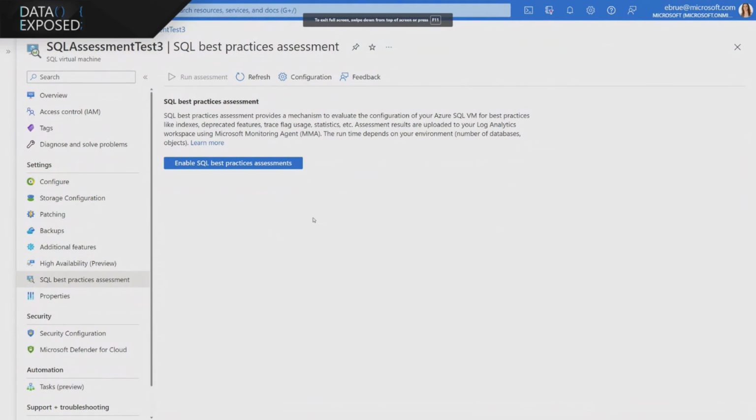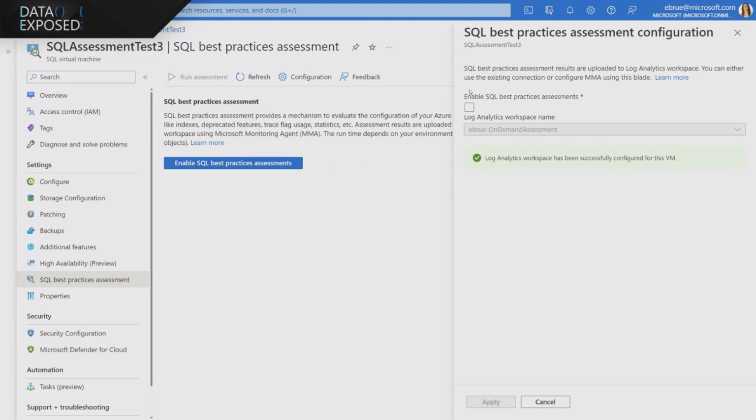All right. So we're on the SQL Virtual Machine blade in the Azure portal. You see the SQL Best Practice Assessment here. We'll spend a minute on how to set it up. When you first come to use this feature, you need to enable it. The only thing you need to provide is a Log Analytics workspace name, because we're storing the assessment results in your Log Analytics workspace. This machine is already associated with one, so it's listed here. The drop down is grayed out. If it wasn't, the drop down would give you options to pick from available workspaces.